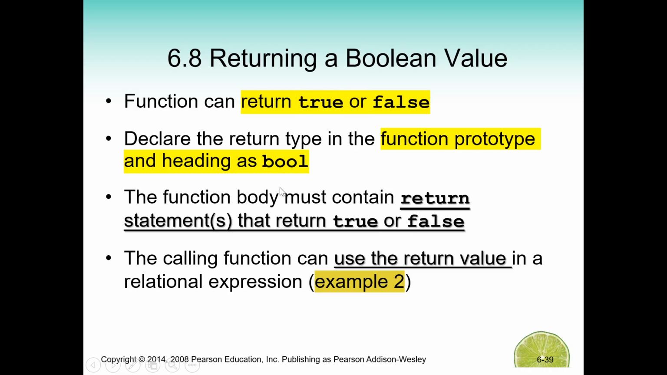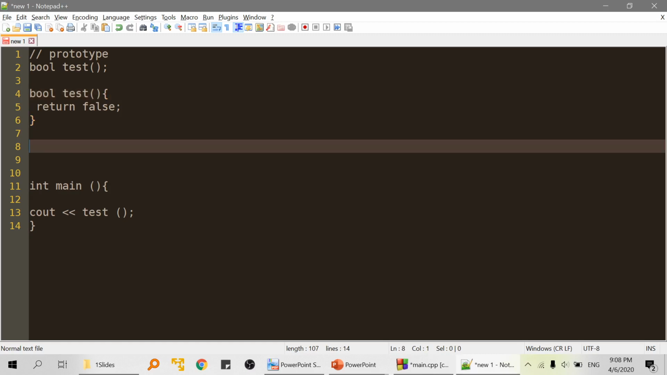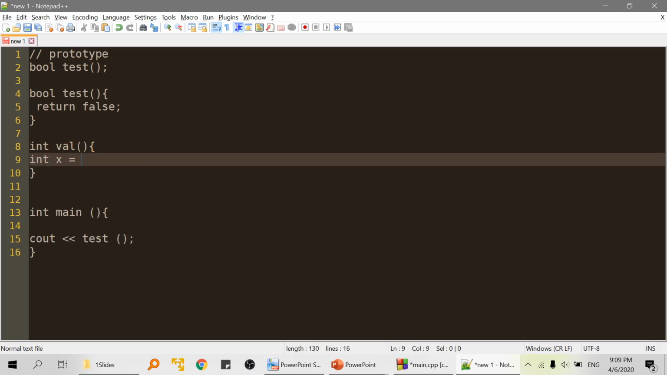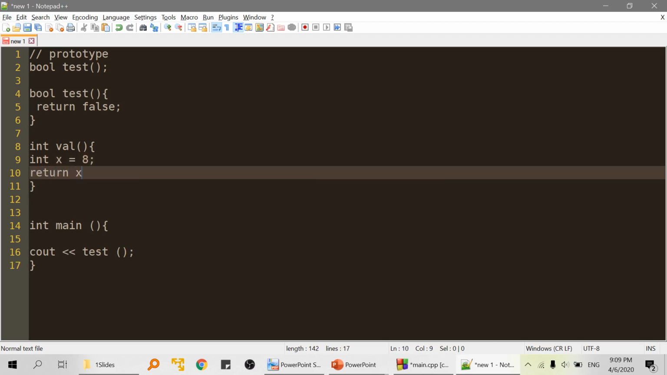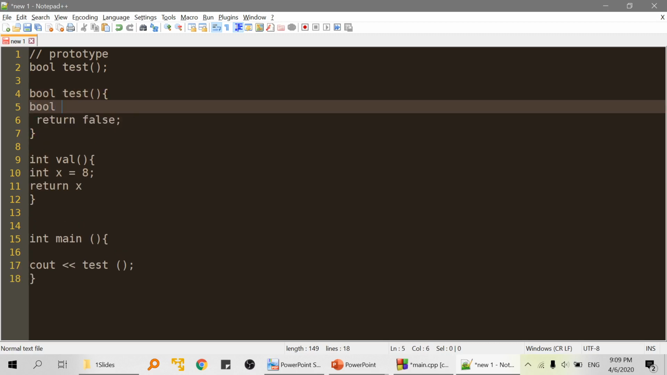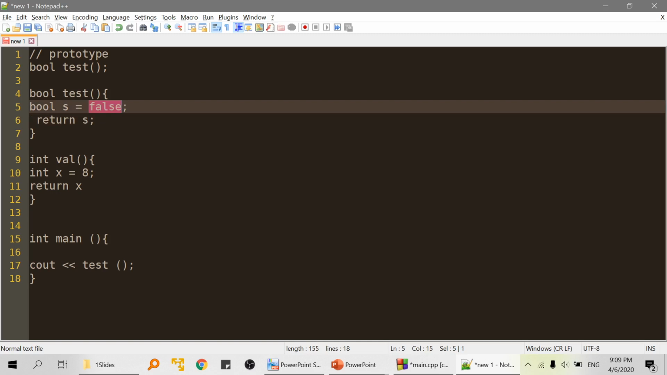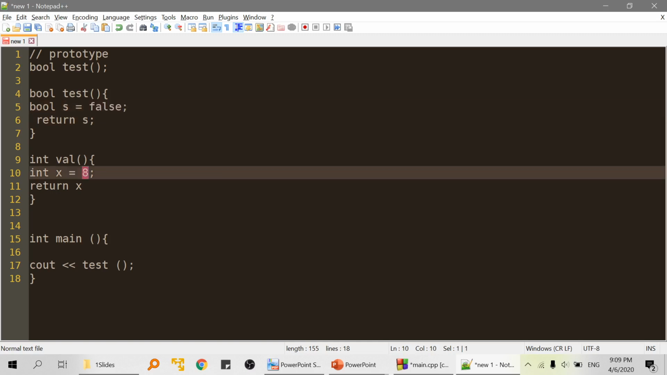The function body must contain a statement that returns true or false. It can return true or false itself, as you remember in the function that returns an int. If I type int x equal to 8 and return x, I want you to see the difference, which is why I'm bringing this example again. Here I can say bool s equal to true or false, and then I can return s. Finally this is just a value. False or true is a value, and 8, 10, 11, 12 are values that have the data type integer. That's why we can do the same thing as we mentioned for the int function.